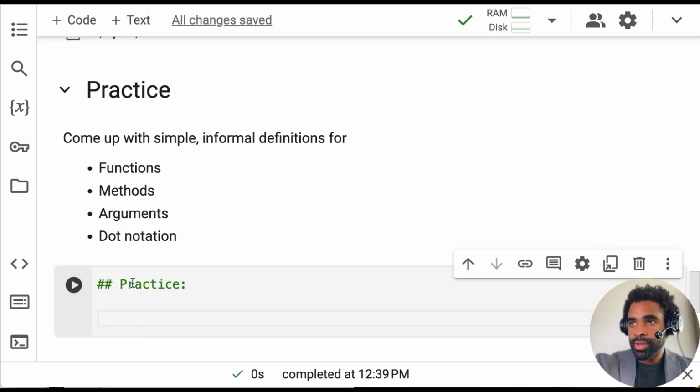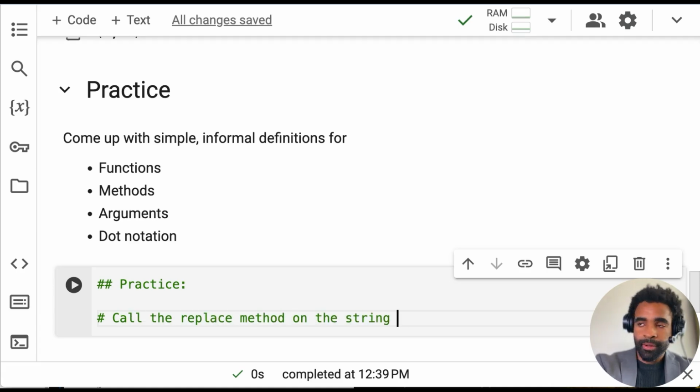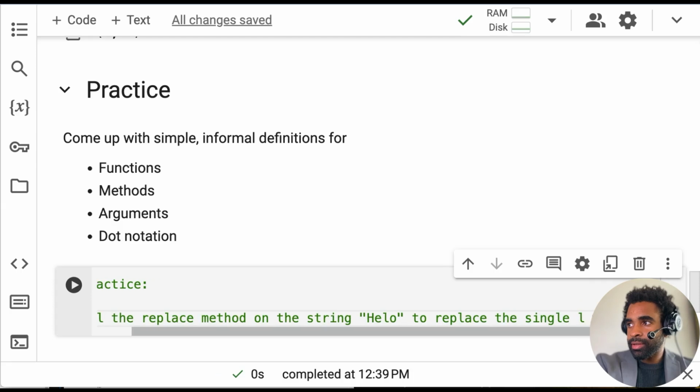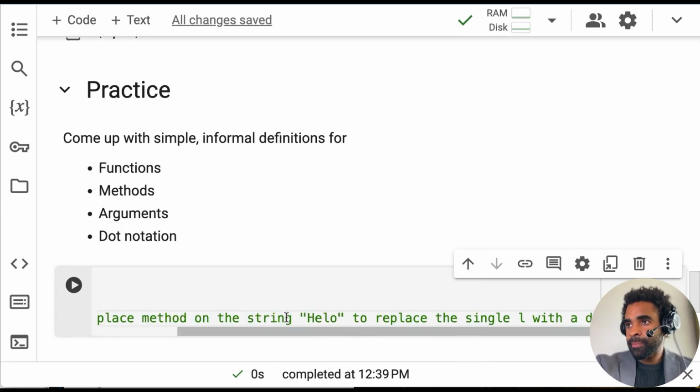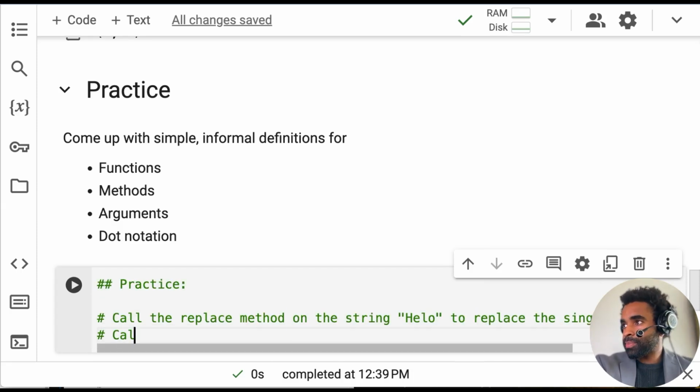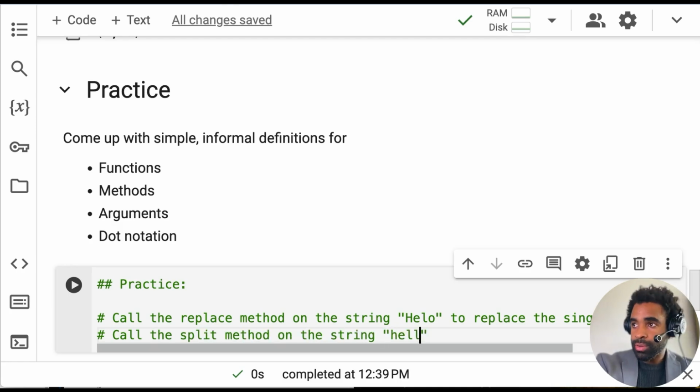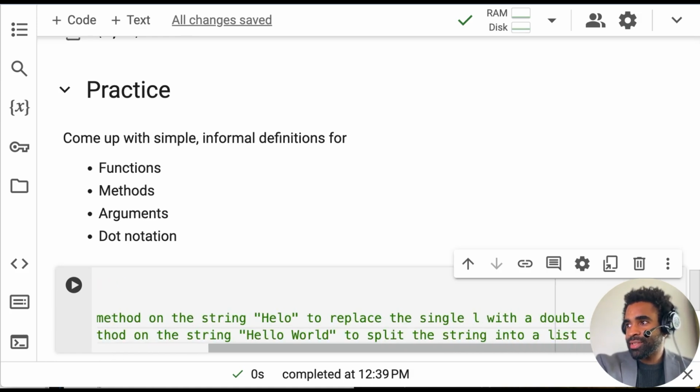And here's another practice question for you. This one is in a code cell. I want you to do the following. Call the replace method on the string "hello" to replace the single L with a double L. So on the string hello with a single L, replace that with a double L. And then when you're done with that, try this other method called the split method on the string "Hello world", let's capitalize the first H, to split the string into a list of words.